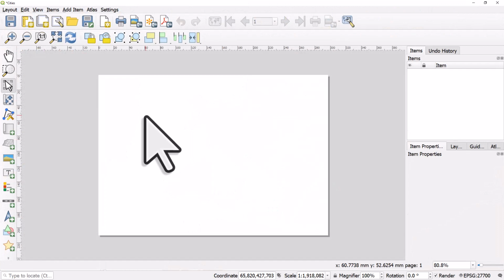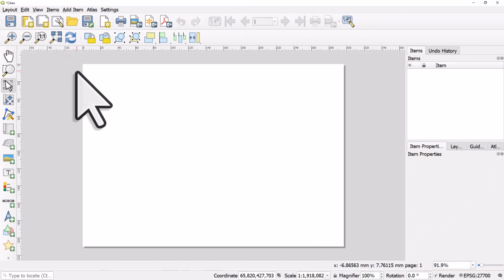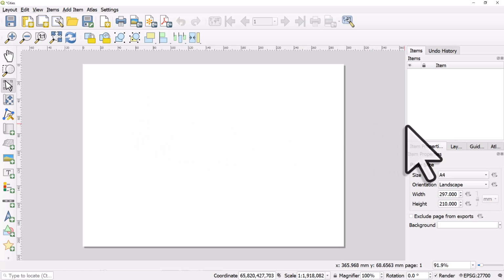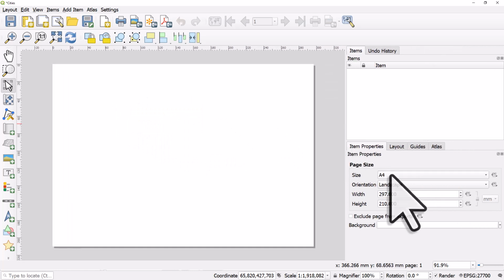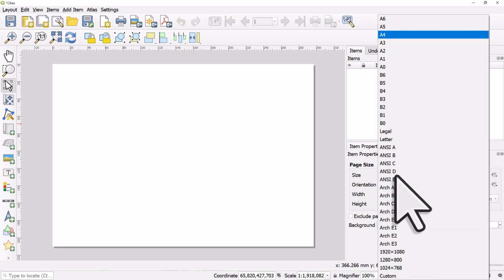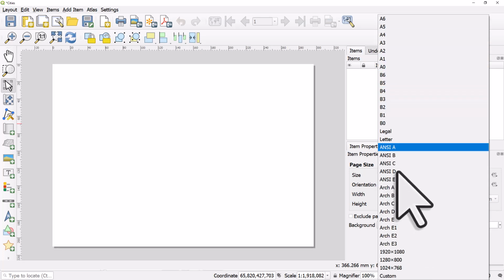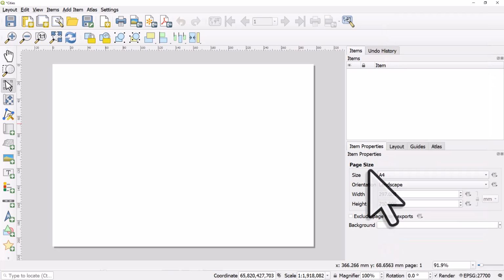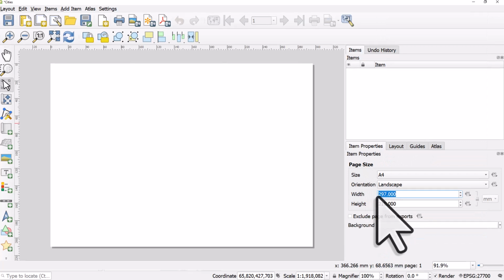And it depends on your setup, but I usually click on zoom full so I can see the full page. And if I want to change the page size, I'll right click on the page and go to page properties. And then in the item properties tab on the right, in mine the default is A4, but if you click the button you can see all the different page sizes, US letter size, all the B's, all the A's, and a number of different ones.